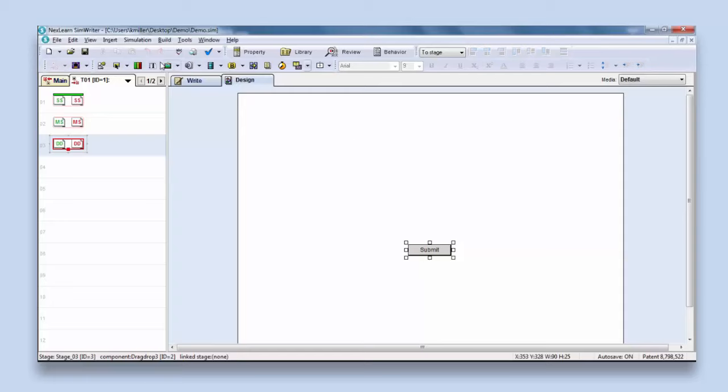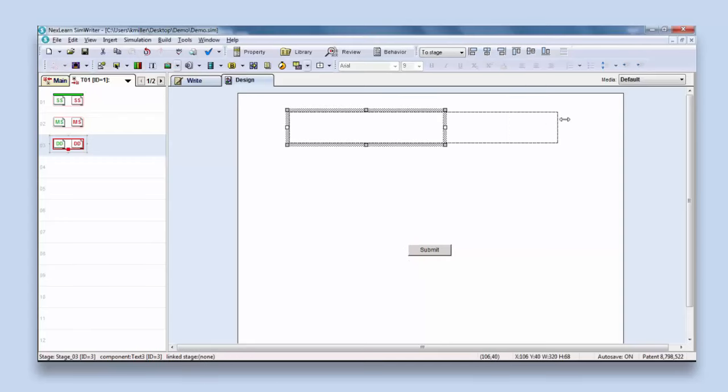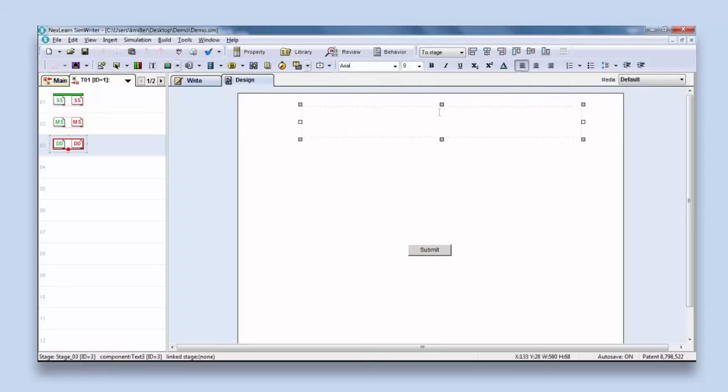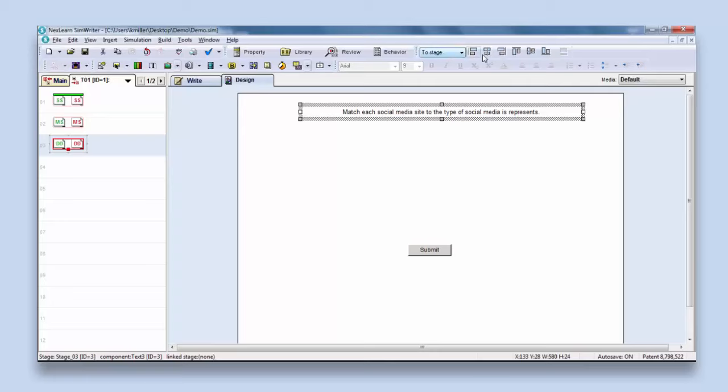In my situation, I am going to put a text box on the screen for the question. Let's keep that going because that seems to be pretty standard. A lot of our clients tend to put questions in text format. So I'm going to give my students the challenge of: match each social media site to the type of social media it represents. There we go. Let's center that up. Click on here and align that center. Now, that's what I want my students to do.